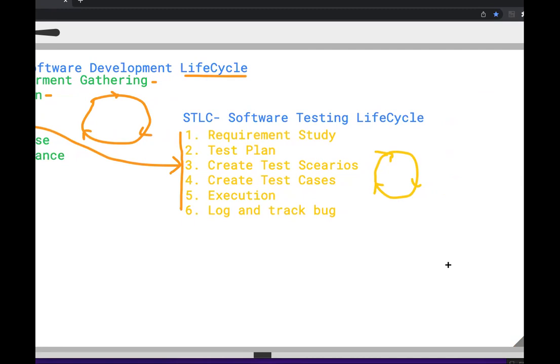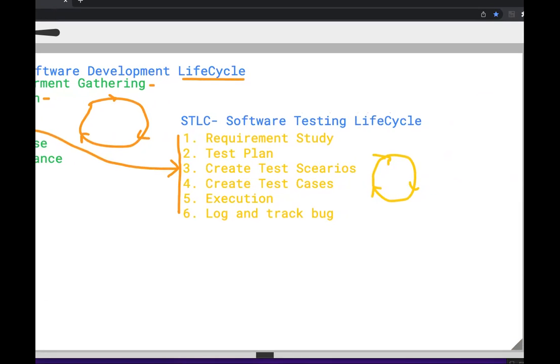Anyone? Where do you think potentially we can introduce automation? Create test scenarios, test plan. Create test scenario, exactly, right after test scenarios.